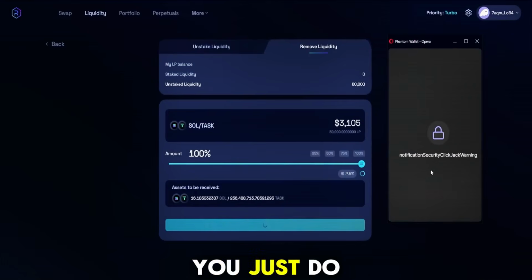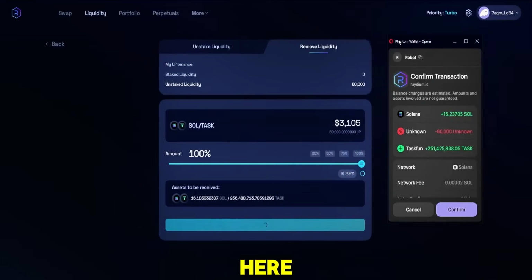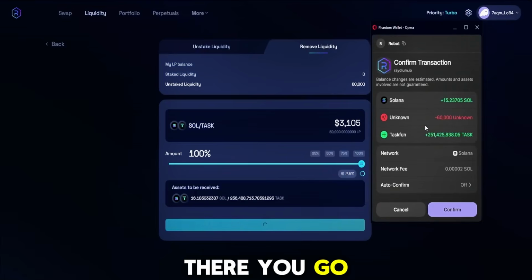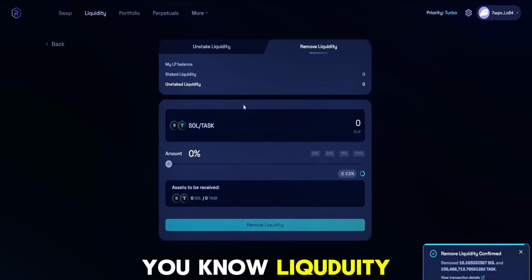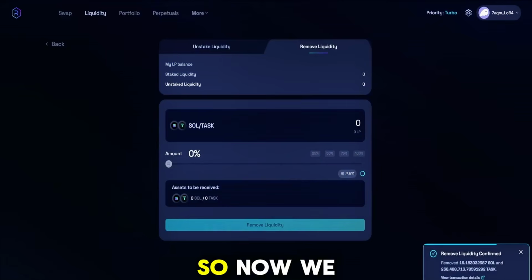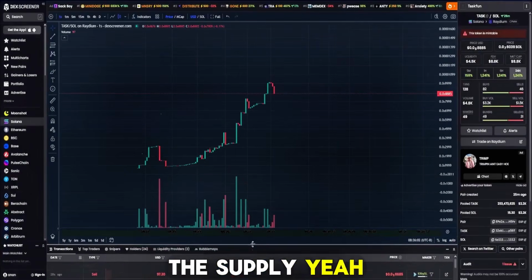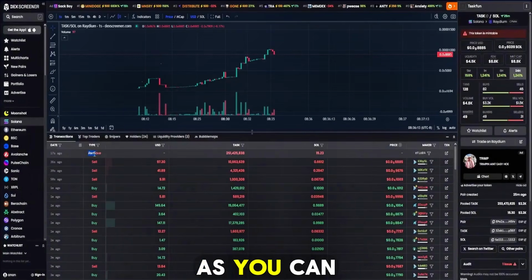So yeah, if you want to take out, you just do this. Click here. There you go. Confirm. You know, the liquidity removed. There we go. Okay, so now we own nothing of the supply. Yeah, a lot of people are starting to sell now, actually. As you can see, removed.